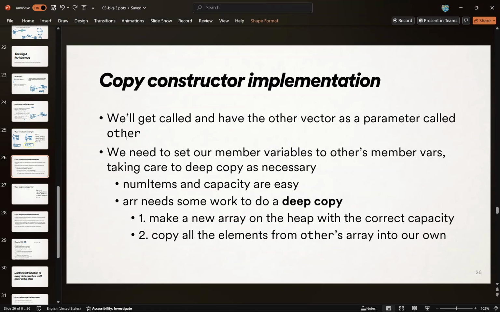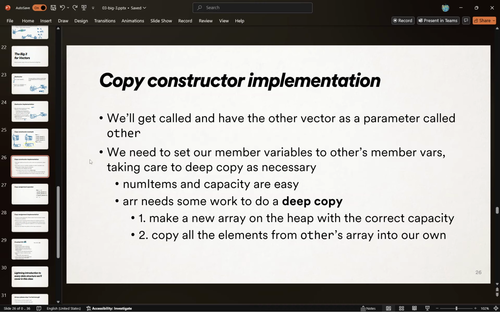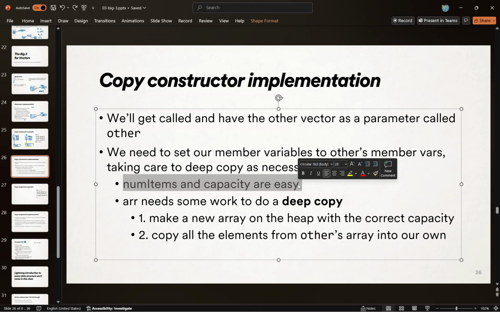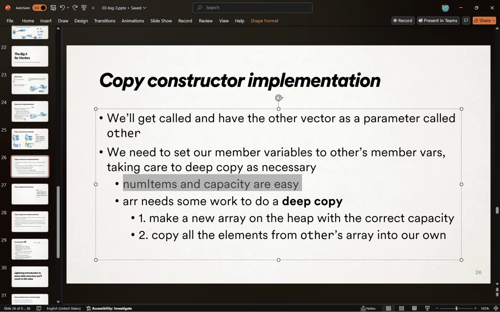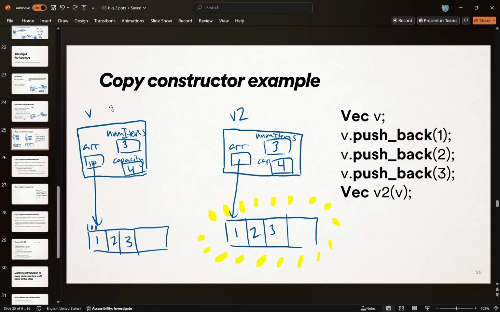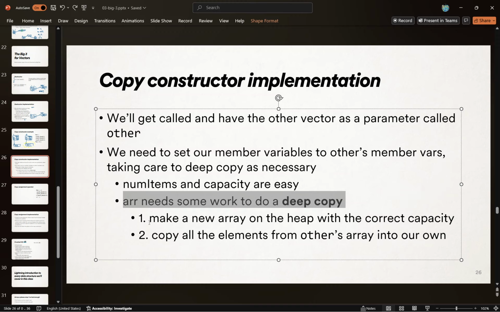And it's other that we're going through, and make sure that our member variables become the other thing's member variables, as long as we deep copy them when we need to. So num items and capacity, they're not pointers, so just copy them over, that's fine. Whatever was there, put it there too. And then r we have to be careful with, because that's a deep copy time thing.